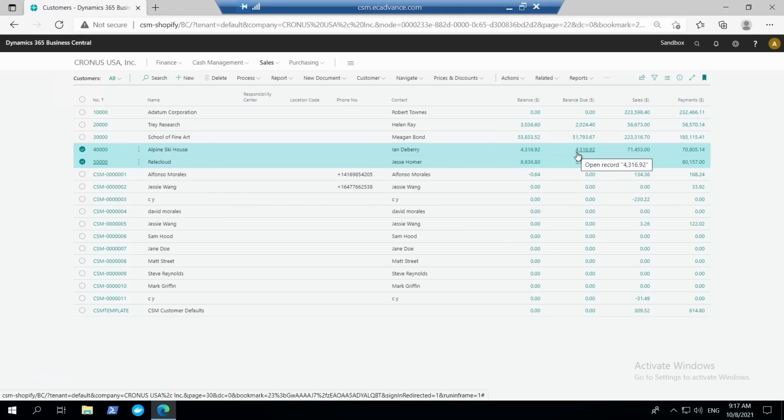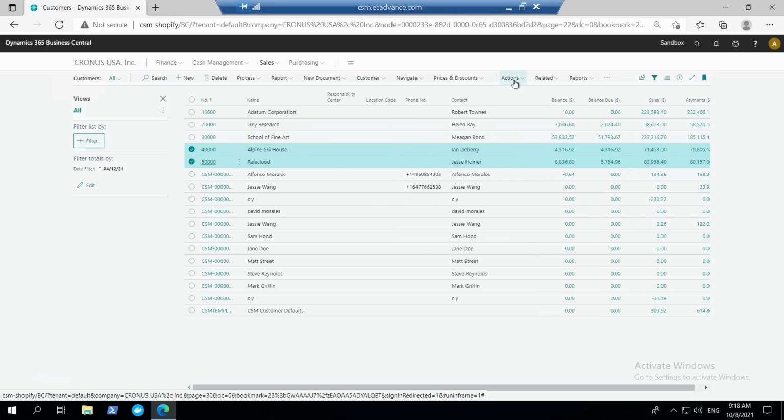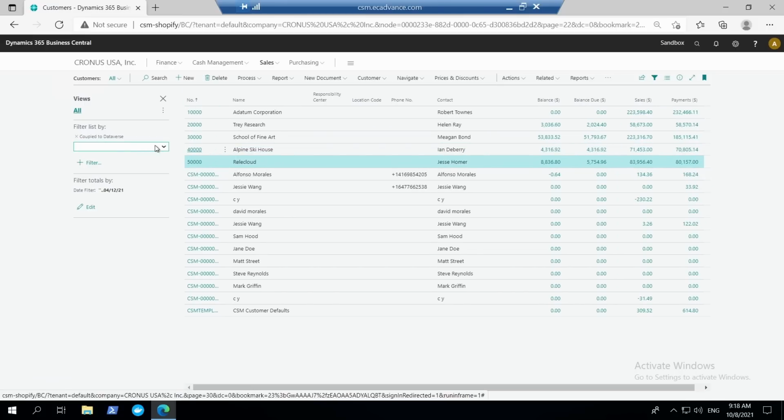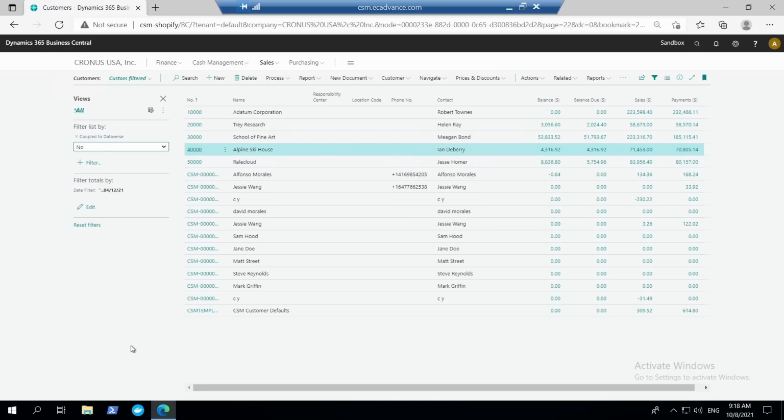So you have additional options here as a feature, and they added another field here. This field is called Coupled to Dataverse. You didn't have this before. I'm just going to unselect those. For example, I filter my customer list to see which ones haven't been coupled to Dataverse before, the ones I didn't sync before. Then you just filter them.